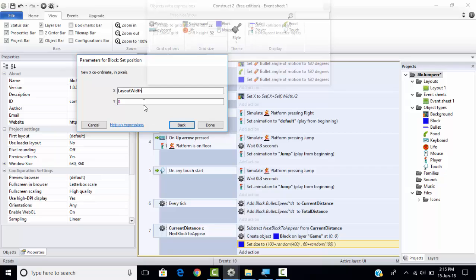Click on that. Layout width is the width of the layout, and we will set its Y to be layout height. Let's select that. Go downwards, and you will find layout height. But we don't want its Y to be just layout height. We have to subtract something, that is, its own height. So we will subtract by saying minus self, that means the block dot height. Go downwards and see where is height. Yes, there is height.